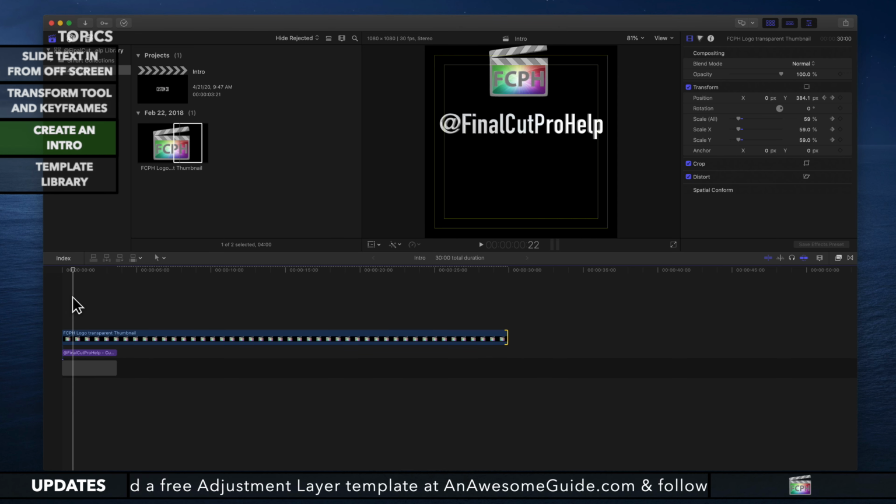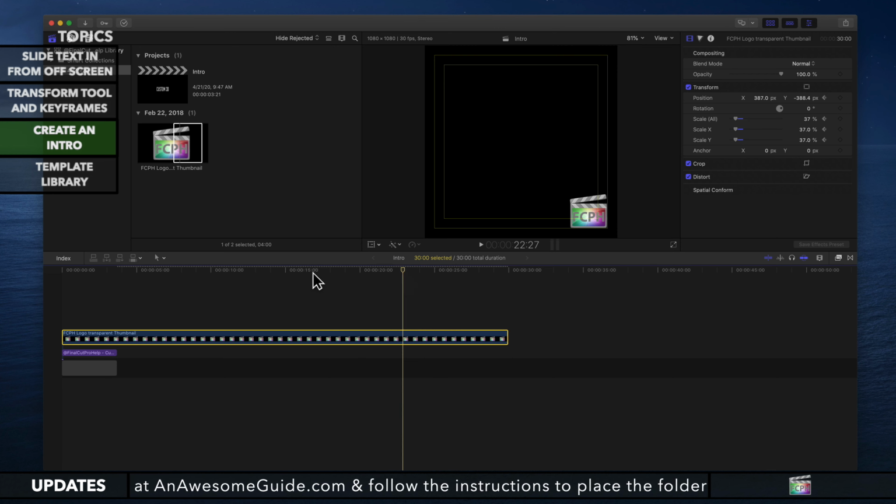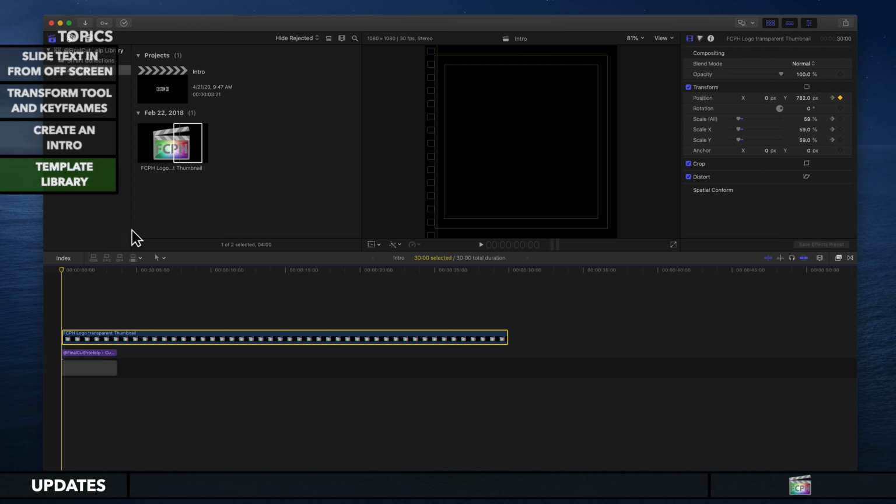And so now we have a little intro and really a watermark here with the logo being on the top. And that's how you create an intro. You just piece together those various parts to that video to create it. Now, the whole point of creating this intro is so that you can reuse it over and over, and that's where the template library comes in.